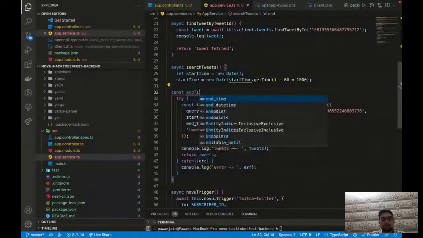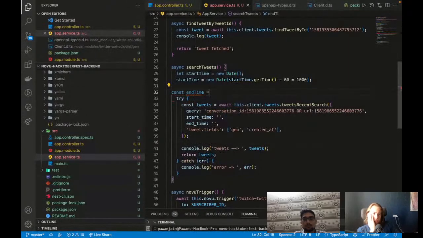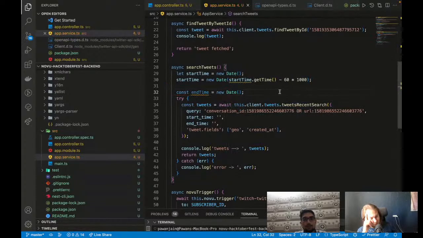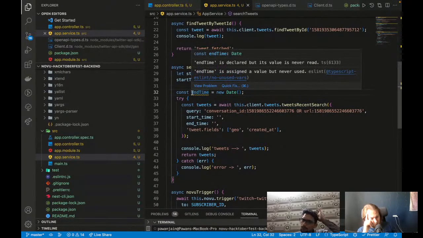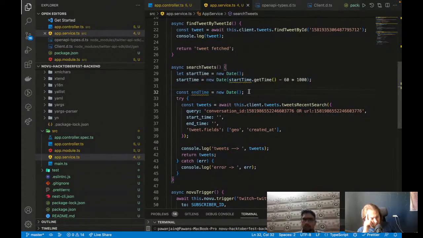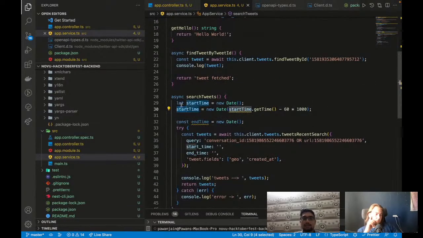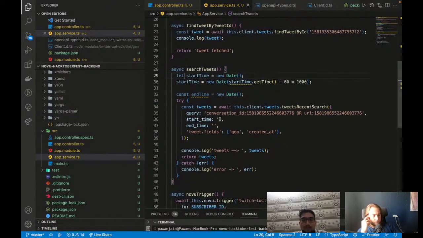Const end time. Why don't you make the end time a let variable as well? Because it will not change later. I have to change it here, that's why I make it let. Got it.